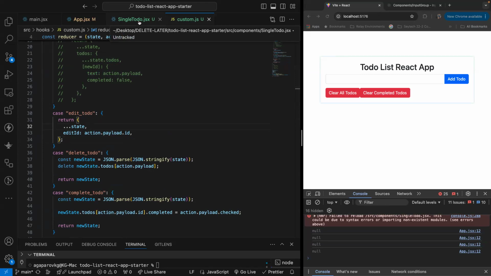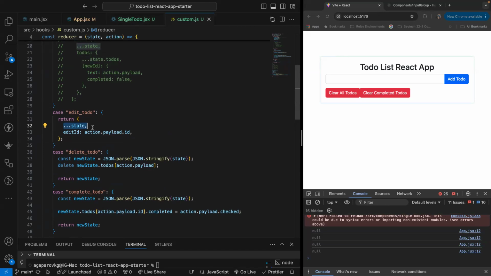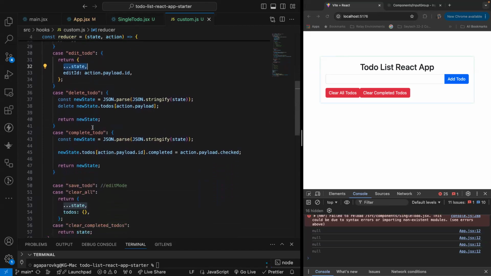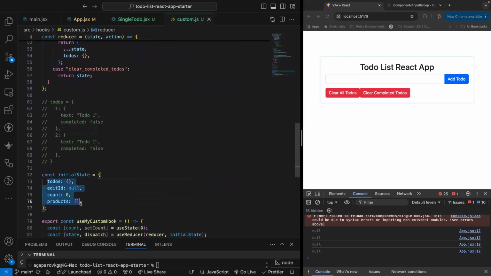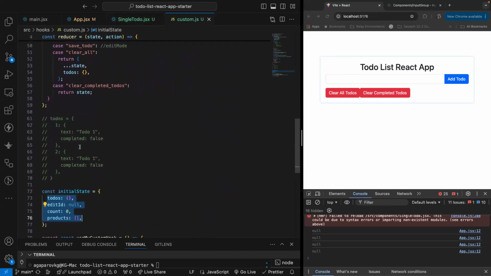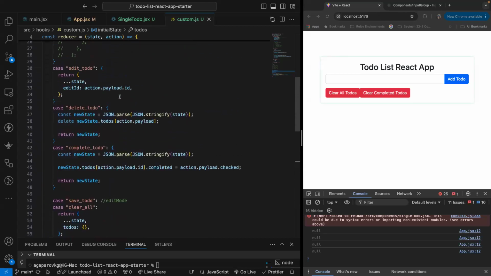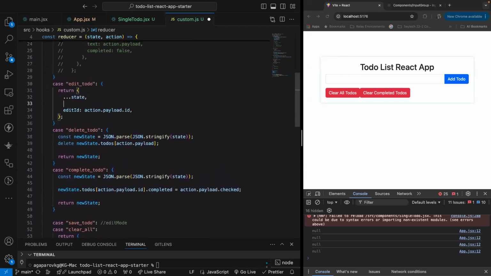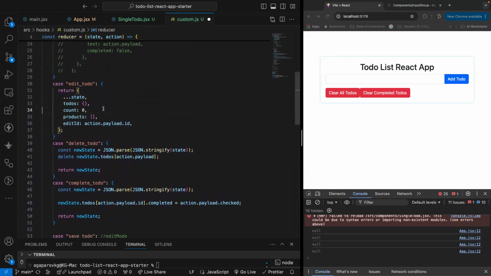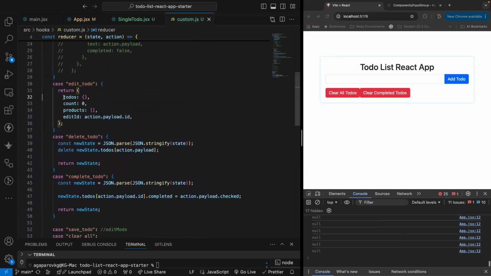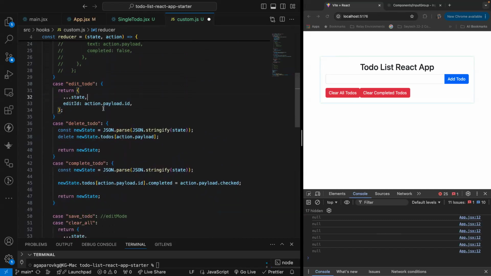On line 32, you are just copying the state and changing the remaining edit values. Yep, I'm just copying the remaining values over here. So I could have just copied the whole thing, and in this case I don't have an edit to do. So I'm just copying the whole state and updating the edit ID. That's it. Okay, I understood correctly then.